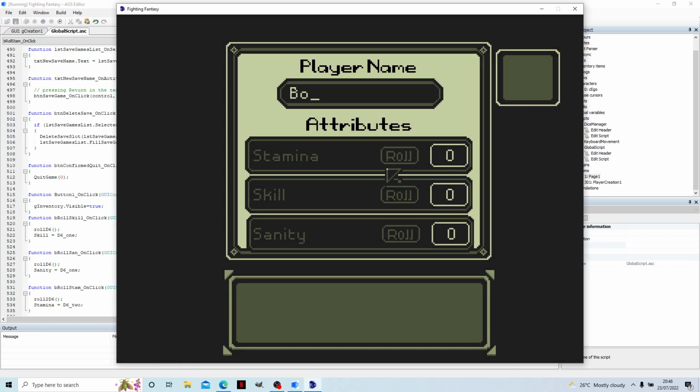So Bob, Jeff. Let's roll our skill. So there we go. We're rolling our skill. It's creating a random number and storing it. We'll roll our sanity, and we will roll stamina. So we rolled a 7, a 10, a 6, an 8, 10, 6, 4, 11, 7. Brilliant.